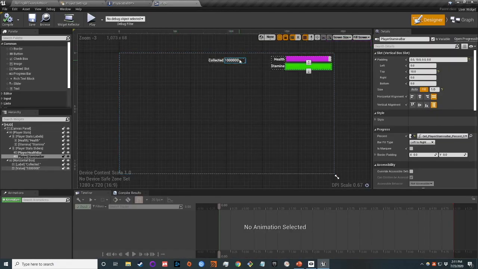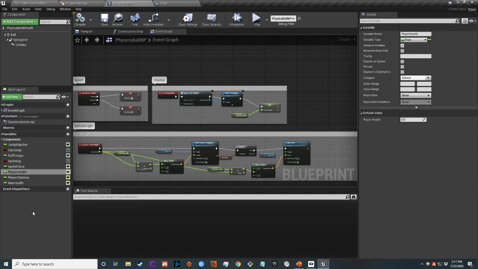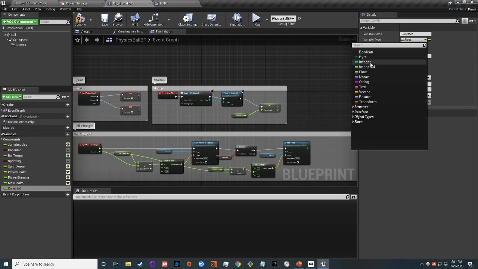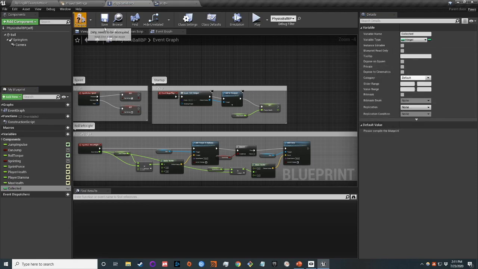Alright, and then we want to set up the binding here for a collected. We will actually need to come back over here and set up a collected variable. This one I am going to make an integer because I know I'm going to collect individual objects rather than partial objects. I'm not going to collect 0.3 of something. So I'm going to collect a counter. So an integer makes a lot of sense in this case, and I'm defaulting to 0 because I start by having collected nothing, and I'm not too worried about what the upper bound is.